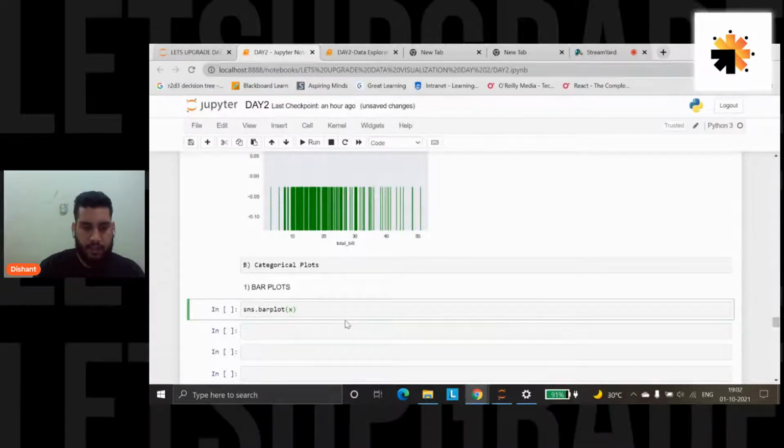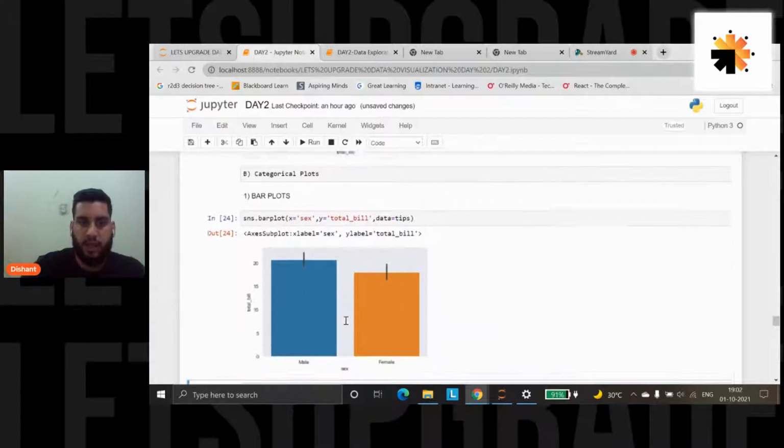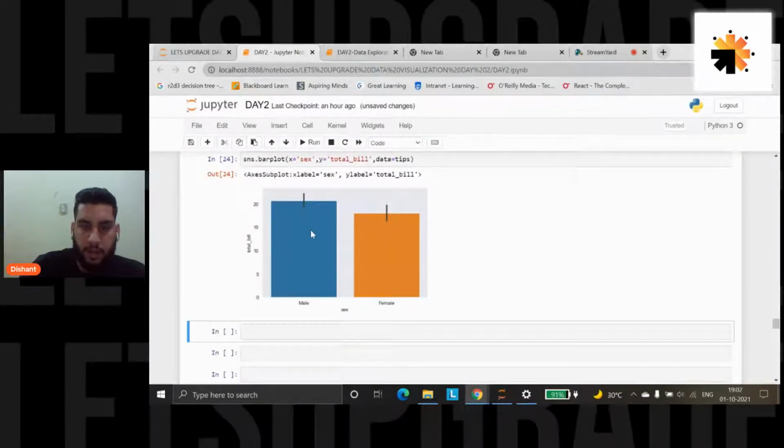So let us pass a categorical variable this time, which is sex in our data set, and a numerical variable, which is total bill. If I press tab, it will get completed, and we also have to pass the data set that we are using, which is tips. So see, this is the bar plot.